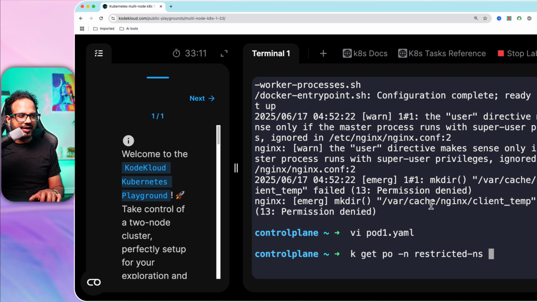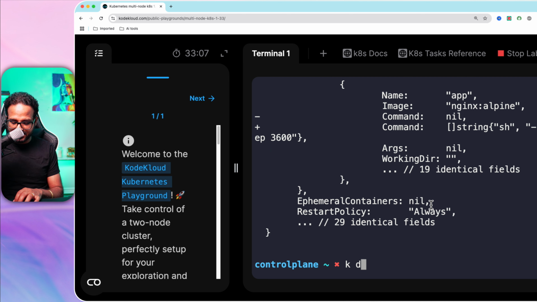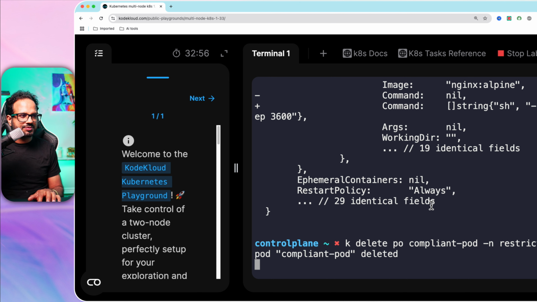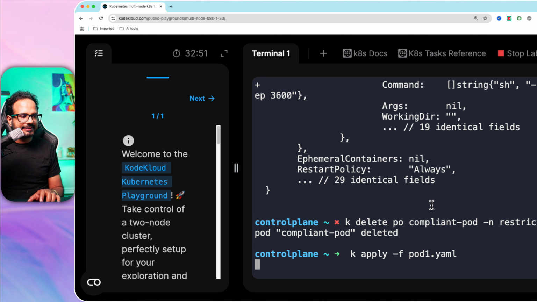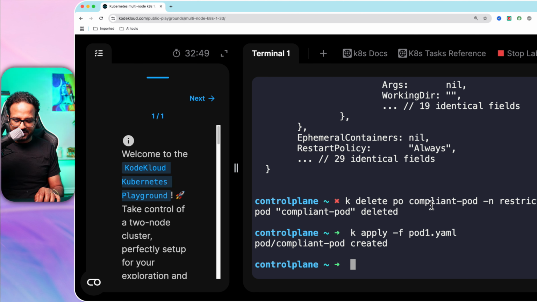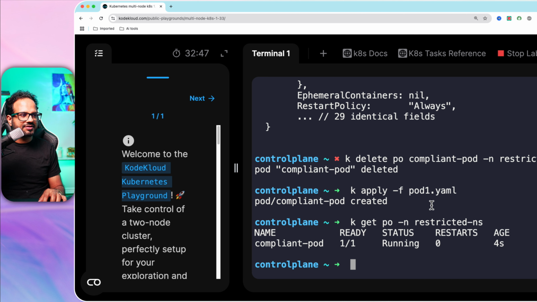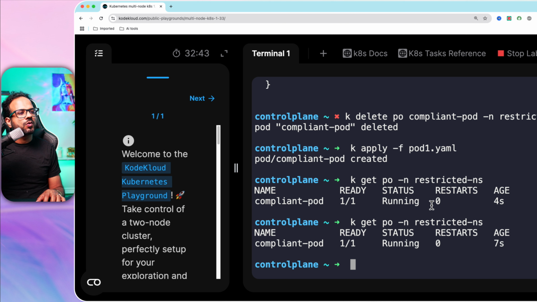Okay, I think I would have to delete and apply the changes again. Yes, so delete pod compliant-pod -n restricted namespace. Okay, deleted. Let's apply the changes again. Okay, get pod restricted. Okay, it's running now. Now it is running because it was compliant.